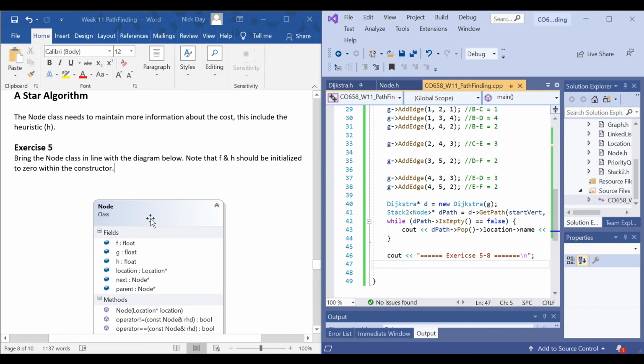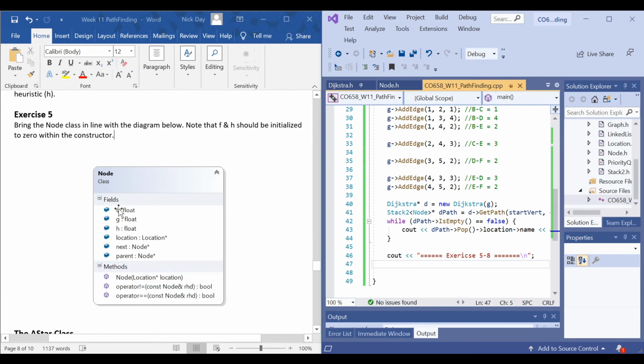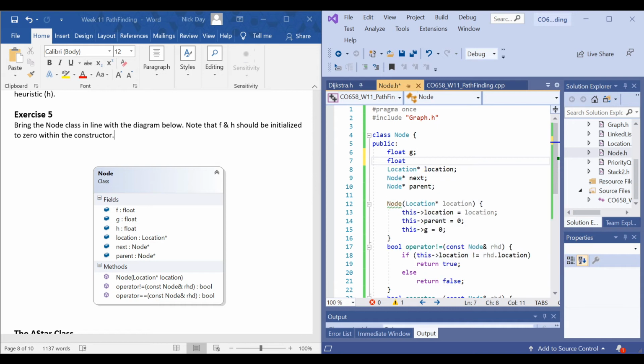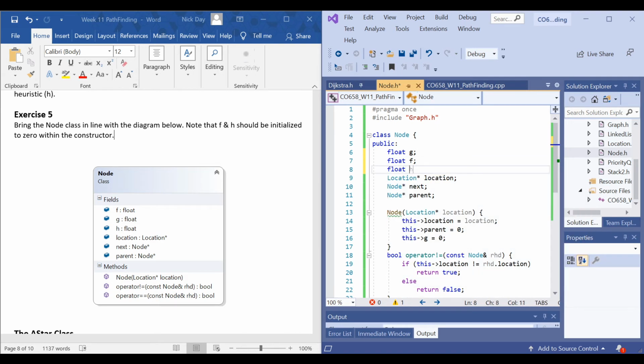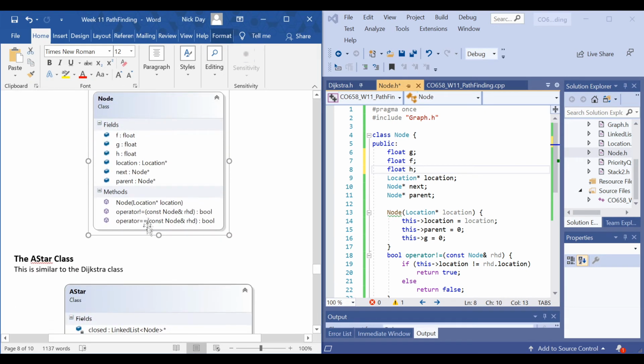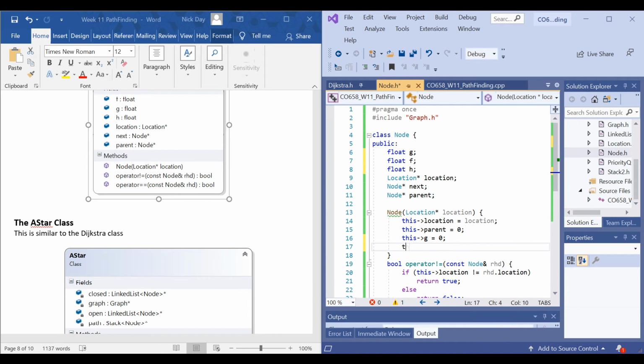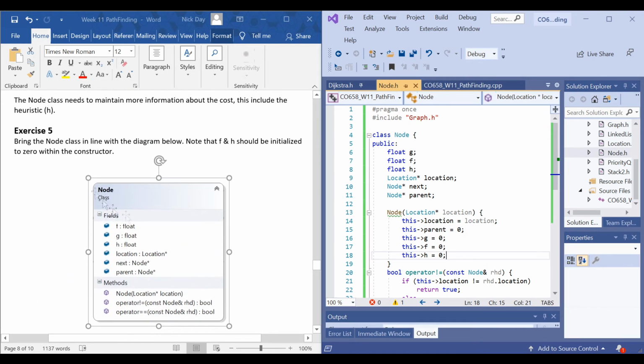Starting with the node class, we need to add an F attribute and an H attribute. Remember from the slides, the H is going to represent the heuristic, which we're going to add to the G value to create the F value. So we need to add in float attributes for F and H. The good news is that everything else, the methods, should be the same. The only thing we do have to do is initialize these attributes. So in the constructor, let's just write that H is 0 and F is 0. That should be it for the node class.